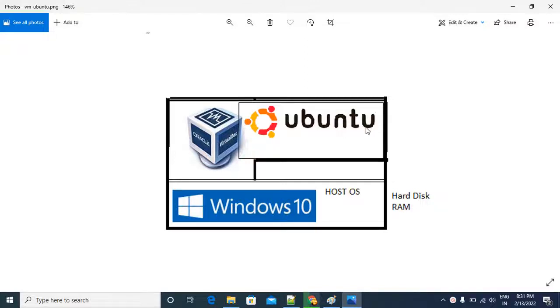Welcome. Today we will discuss the installation of VirtualBox. On top of VirtualBox, we will be installing Ubuntu. Why? Because if we want to work with a Linux system, normally there are multiple ways. We can directly install Ubuntu at the time of booting the system.